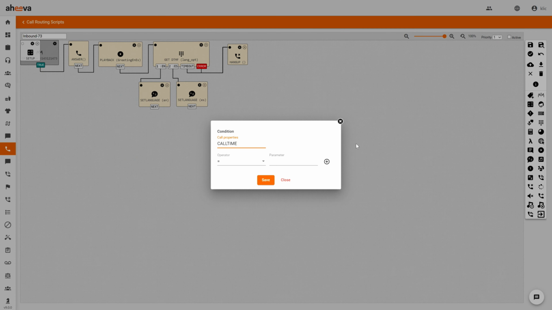We will use the switch condition to verify the business hours. Make sure the call property call time is selected. Choose the operator less than and put 090000 as a parameter. This number indicates the hour 9, minutes 0, and seconds 0, or exactly 9 a.m.